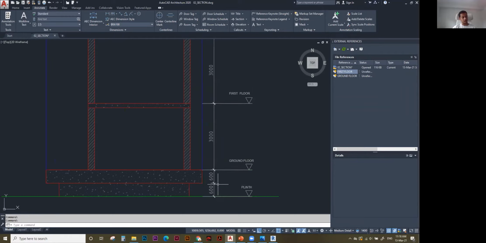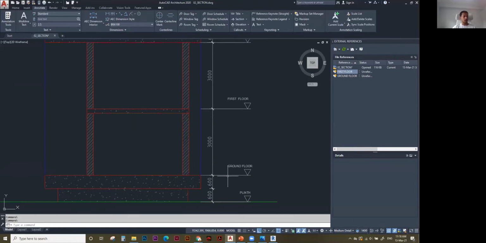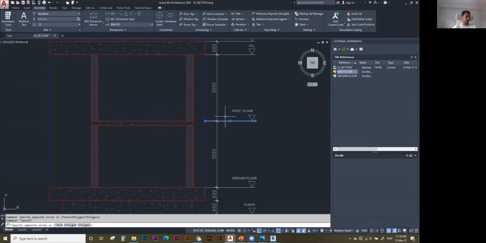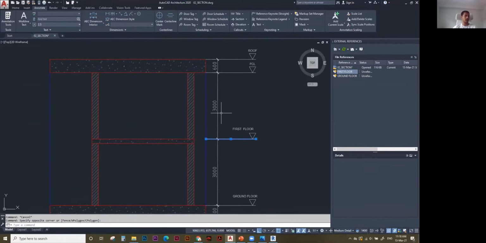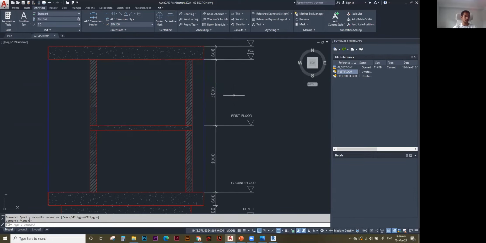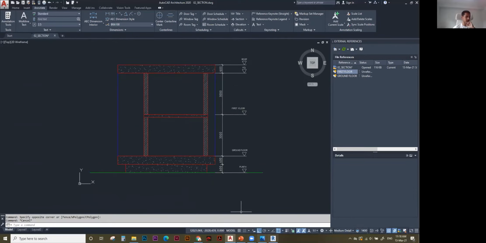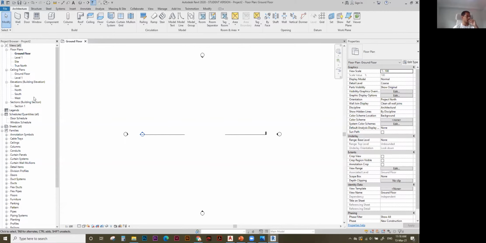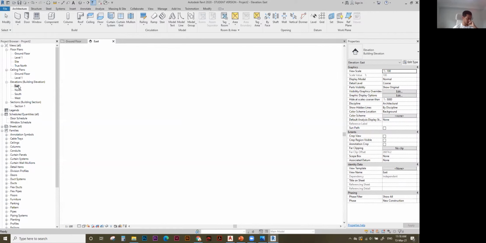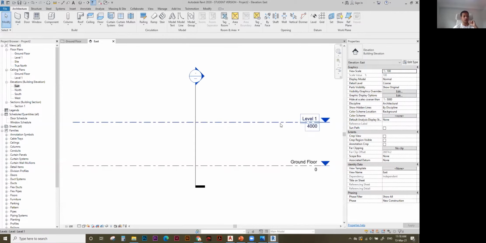So I have my ground plane, the plinth level, that is going to be 0. And I want a ground floor that is, say, 1,200. My ground floor is at 1.2 meters from the 0. And I have a first floor to floor height of 3,000 and 3,600. So that's how I want to build my levels for this project. So I'm going to go ahead and create this in Revit now.